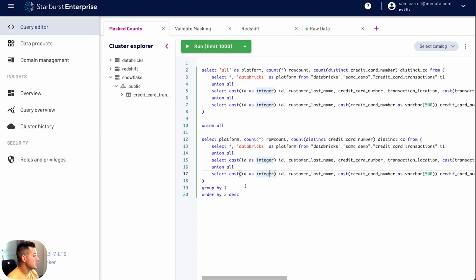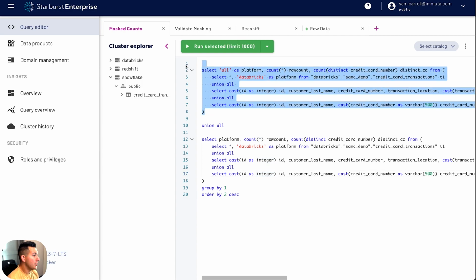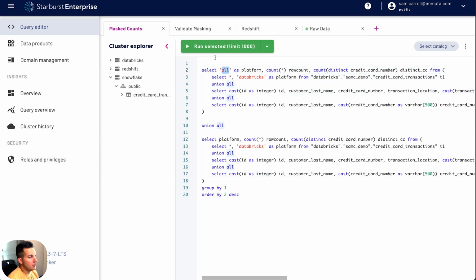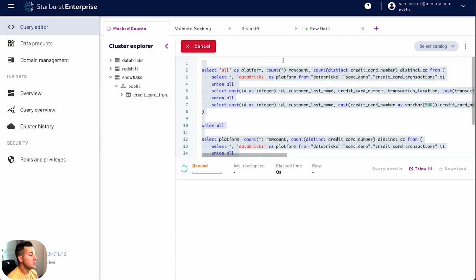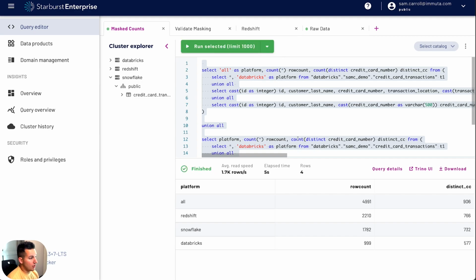And I'm just casting some of these data types to make sure that they're the same whenever we do the union. And then this top one here, I'm doing the same thing, but I'm just grouping them all together as a total category. So when we look at this, we'll be able to see how the numbers add up as we start turning masking policies on, to see how this is impacting the uniqueness of the credit cards.